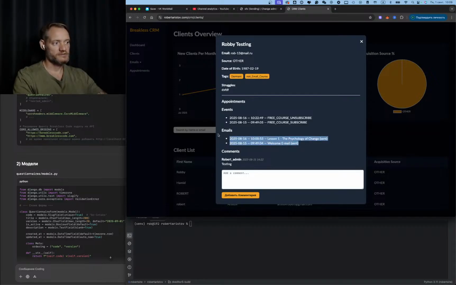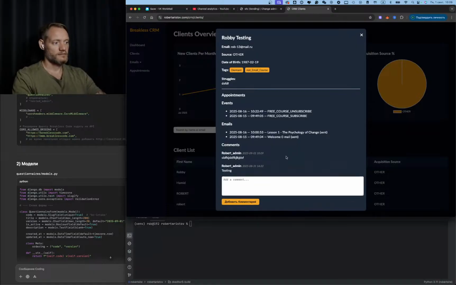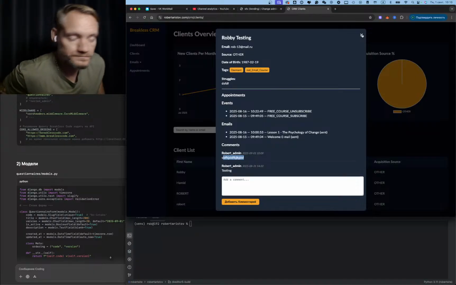I have a list of emails which the system sent to this client, and I added comments in real time, so anyone in my team can leave a comment here for each lead. Just to show you something, boom, it is here. So you can see a list of comments. Right here you can see who exactly left that comment, when, and what the comment was. So that is what I've done for now.